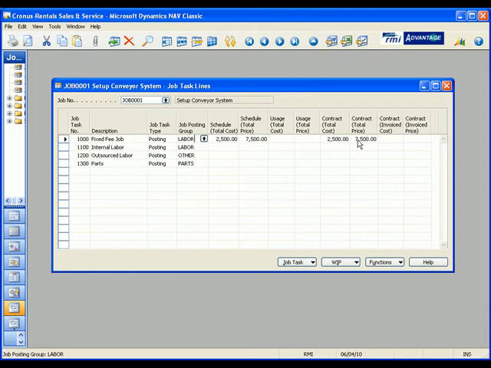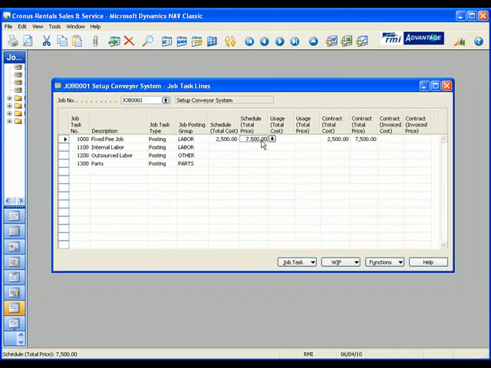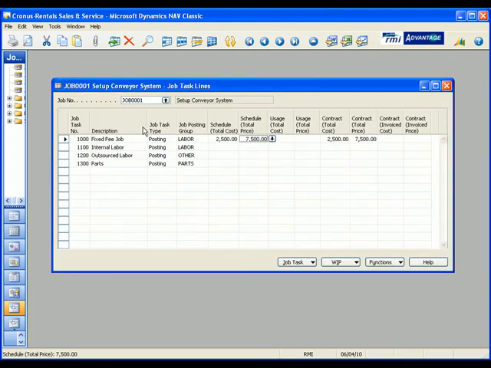Next, we see contract, total cost, and total price, which is going to represent our billing. This is what we're actually going to bill the customer. And the last two fields show what we have already billed as far as cost and prices. We can actually drill into these fields to see the entries that make up these contract billings. And similarly, we can drill into the schedule lines and see our budget line.